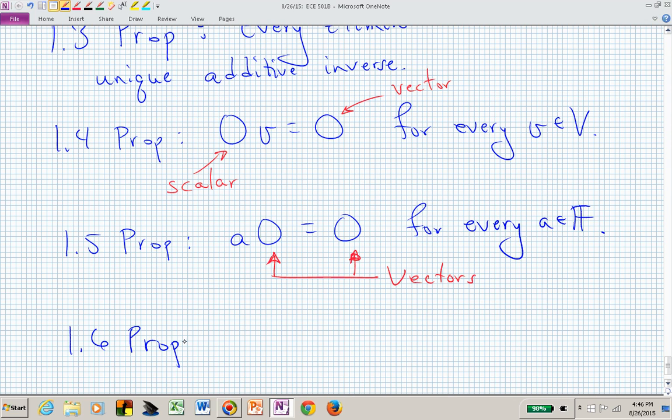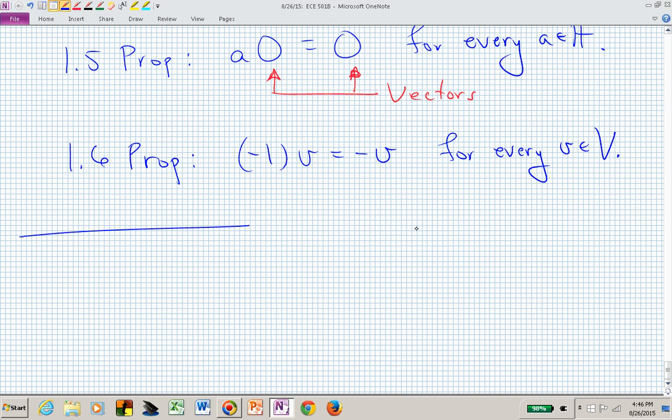And finally, these are all properties of vector spaces. 1.6 is now minus 1 times v is equal to minus v. Here is your additive inverse. If you scale it by minus 1, then you get the additive inverse. Let's now talk about, so those are the properties of a vector space, or propositions.